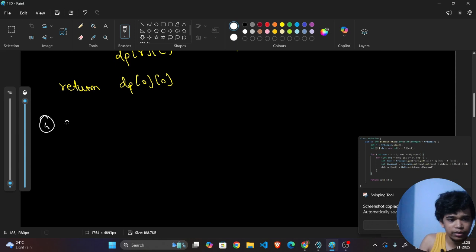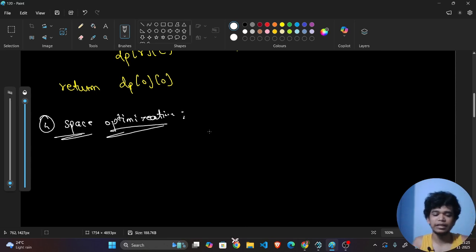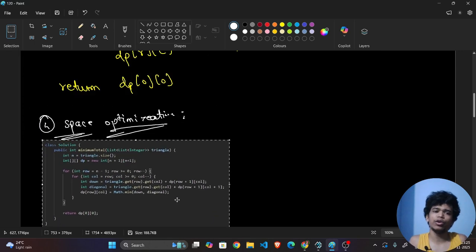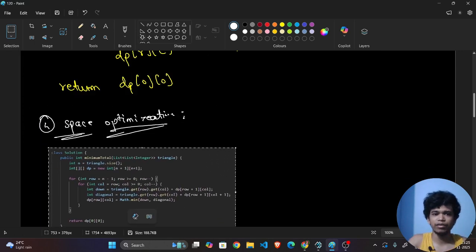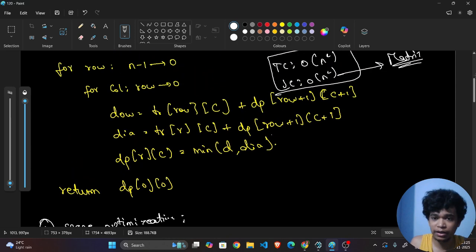So the fourth one is space optimization. Why are we going to do the space optimization? It is because, see here, we don't want much space. We don't want the complete matrix. We can do this in a simple way also, right? So that's the reason why we are using space optimization.